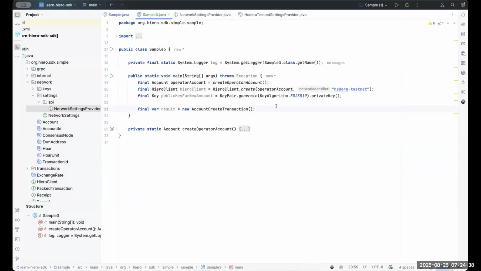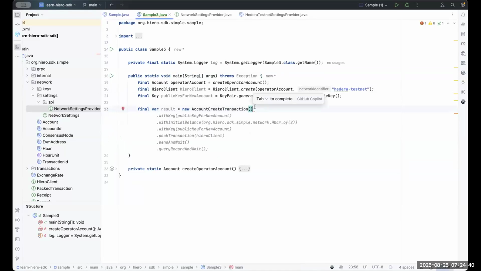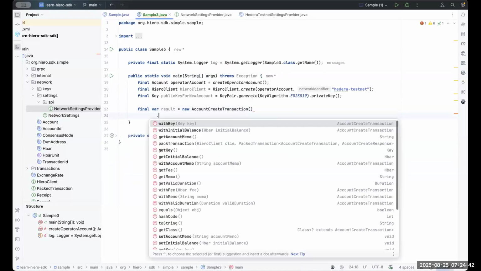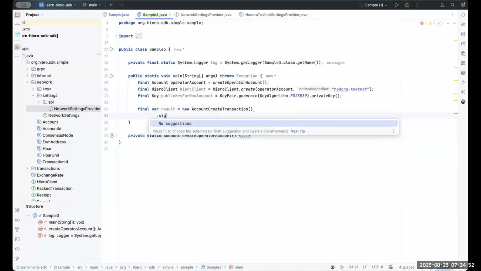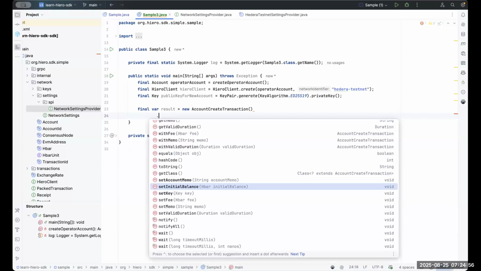Okay, so let's say I have an account create transaction. Let's have a look. What can I do? I can do with key, with initial balance, get key, get initial balance. What I cannot do is sign. I do not have an API to sign here. And it doesn't make sense to have an API to sign here, because signing should not happen until freeze or packing the transaction has been executed.